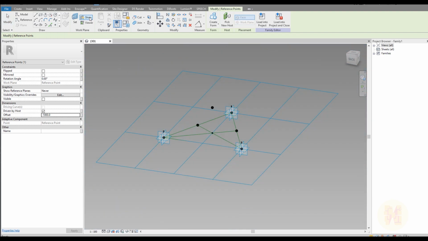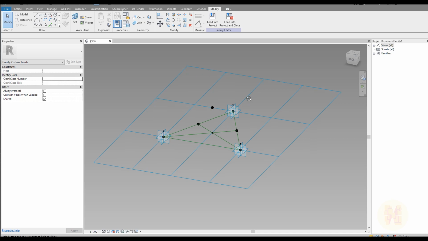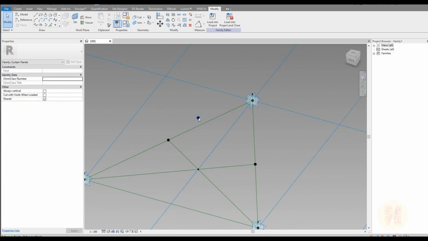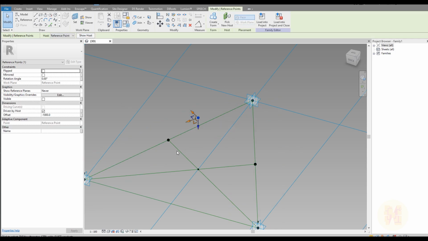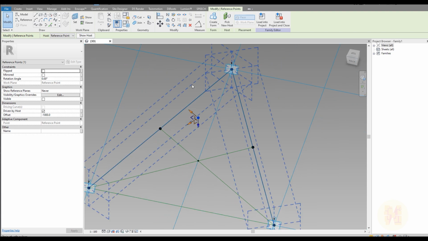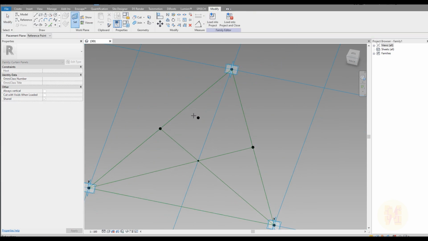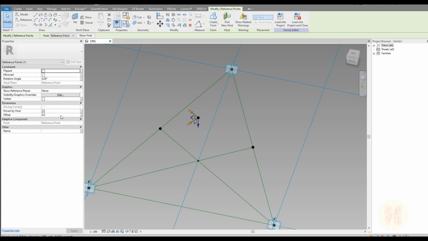Okay, let me switch off the show working plane. And the next thing, I want to make another point from this point, from the left side, right side, and the bottom. How can I do that? Again, use set, select one of the working planes, and place the dot. Say OK.